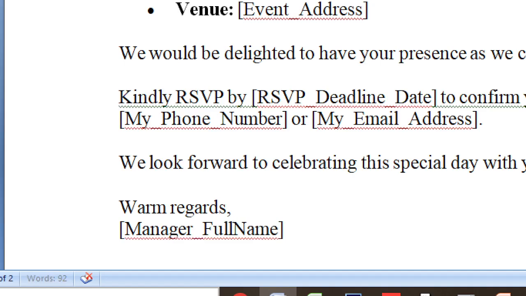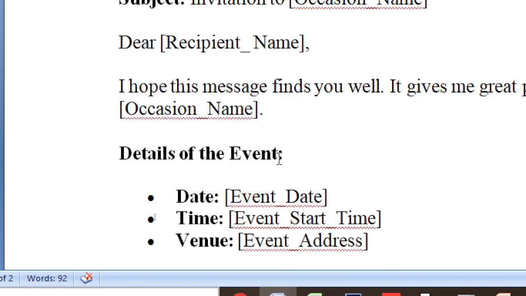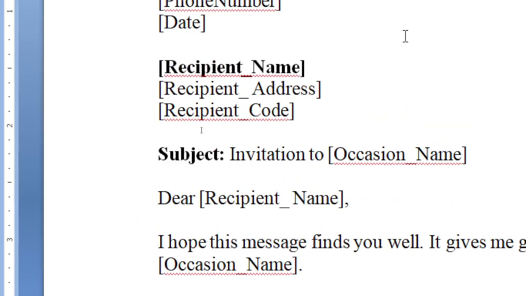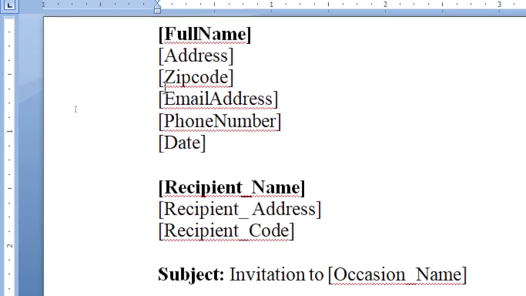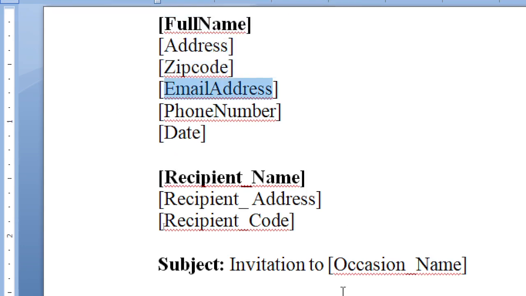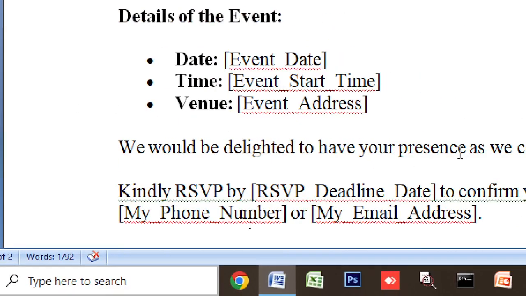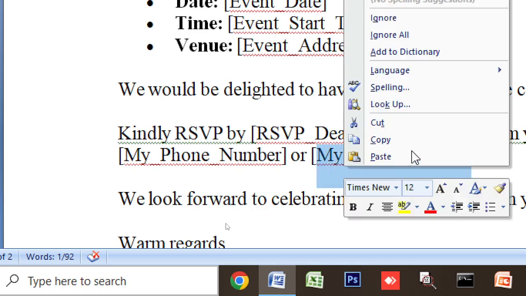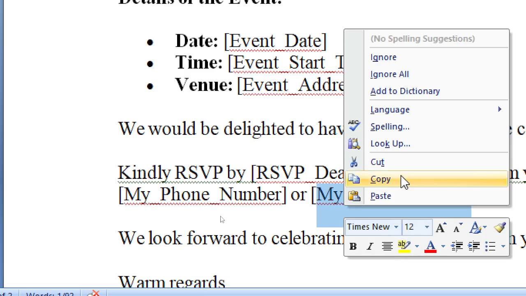Manager full name. Okay, so you are planning now all the variables that we can change. So this one becomes the full name of the manager, his address, his zip code, his email address. His email address is the same as this one. So we can do that the same.